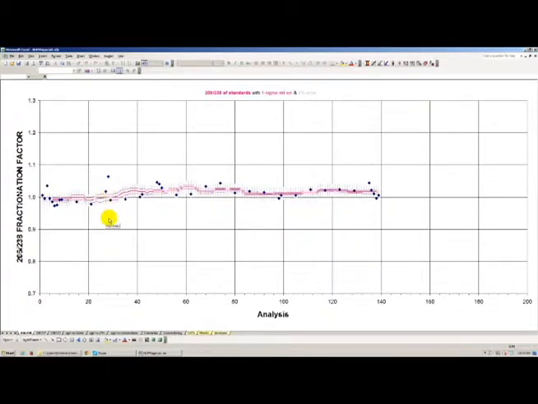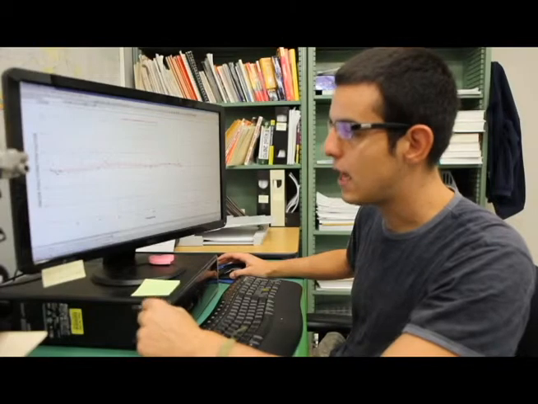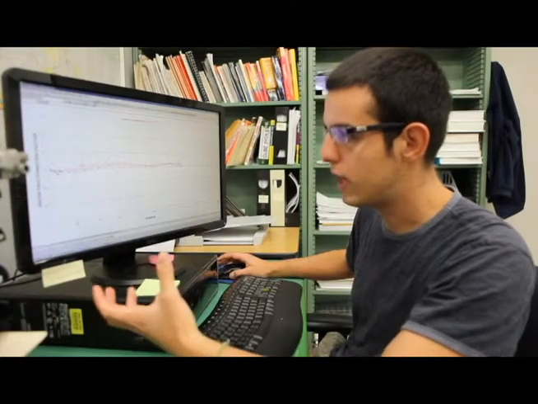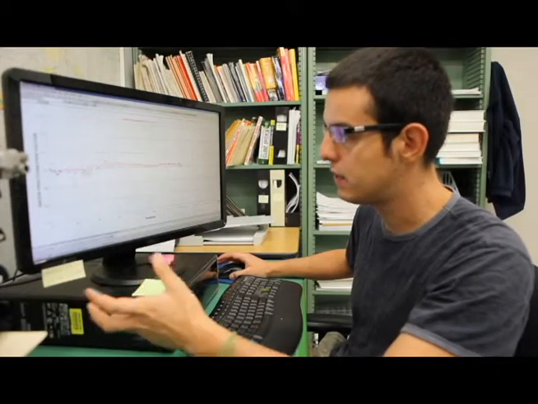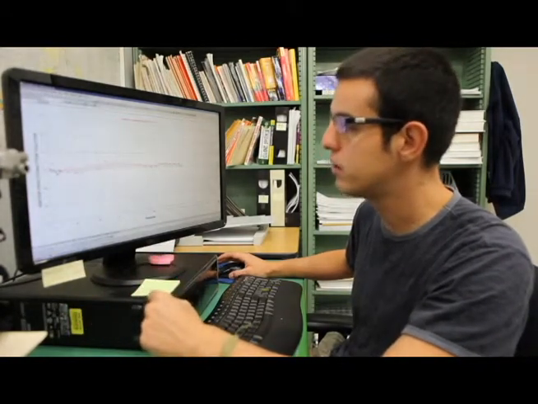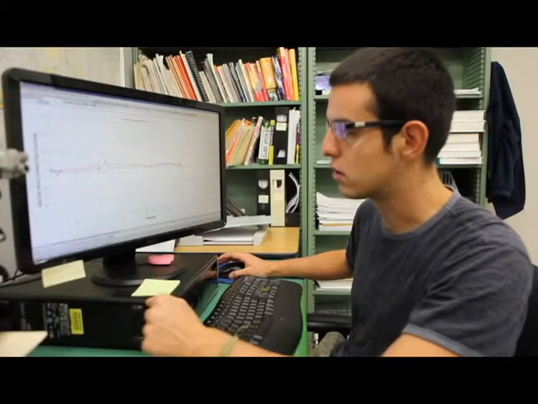And one important thing to note is that because this SL standard that we're using is a natural standard, some areas of the grain have been affected by natural lead loss, right? So when you have a fractionation factor with a higher value than 1, it means that it has a younger age and potentially could be affected by lead loss if it significantly deviates from the fractionation that you've measured throughout your run.